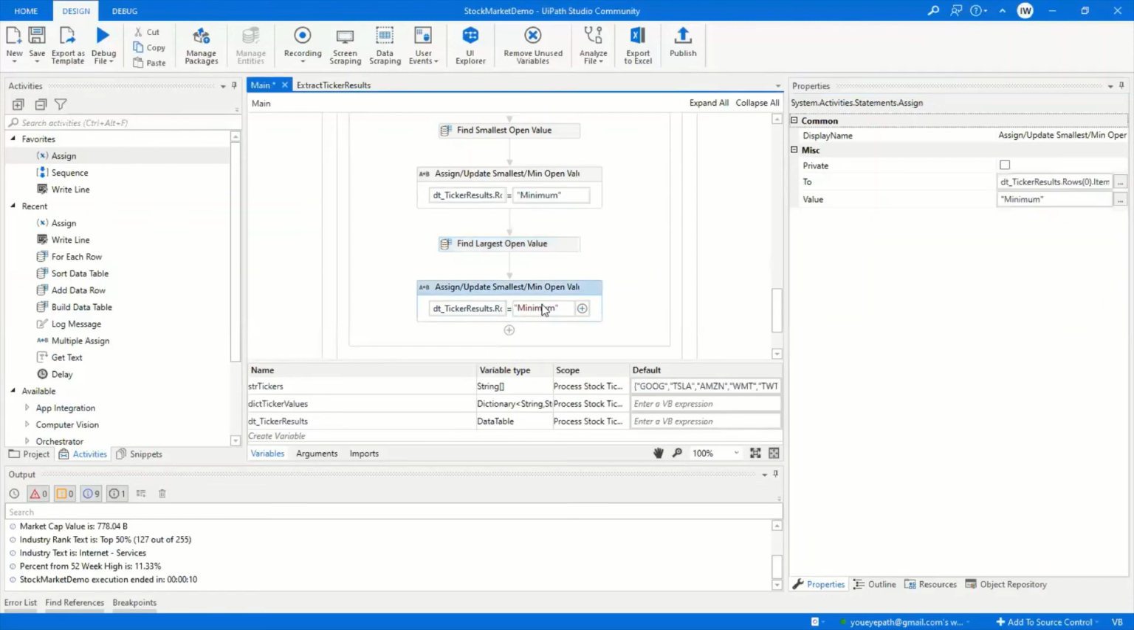So then on the opposite side here, it's a matter of saying maximum. We don't need to make any changes here because now the maximum value is again in the very first row, so row 0 again. Obviously change our title here, largest/max open value.